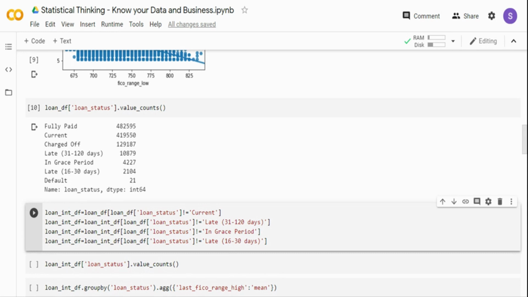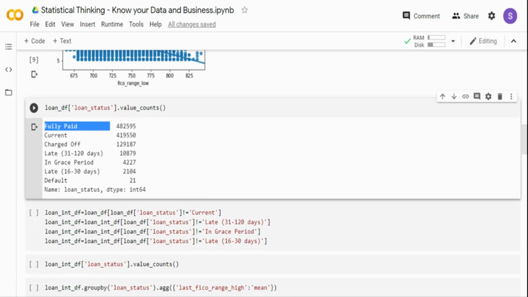Rather, it's not completely charged off. So these are the different targets available. Now, what I'm going to do is I'm just going to use fully paid and basically the charged off and default. The reason is the late can turn out to be a good standing loan as well.